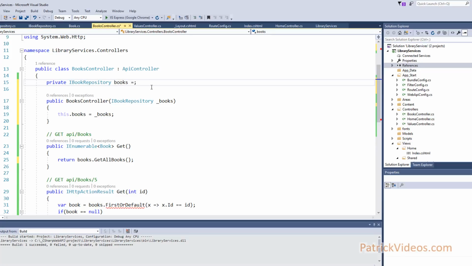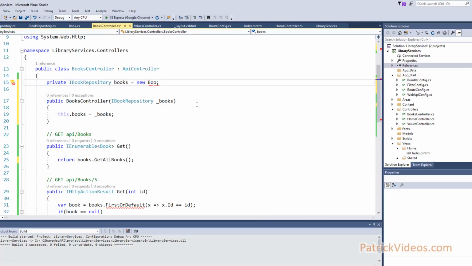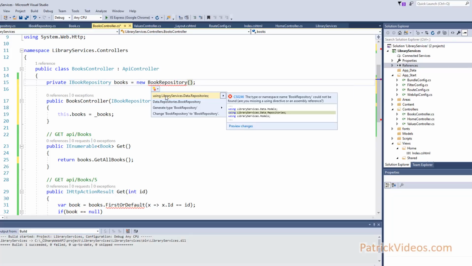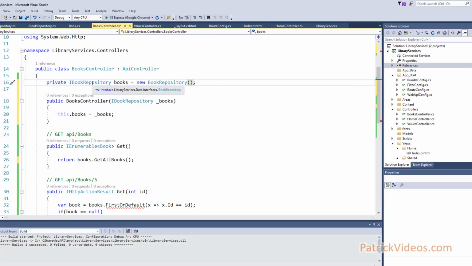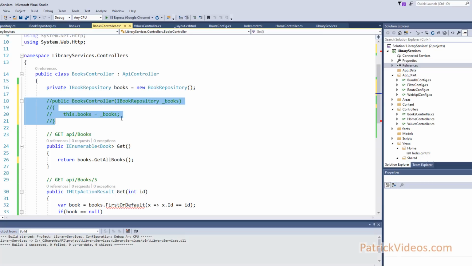If you want, you can also hard code it like this. You can say equal to new BookRepository. BookRepository is the implementation of IBookRepository. So you can specify, make sure you resolve this. So here we are saying IBookRepository books is equal to new BookRepository. If you're going to do it like this, you no longer need the constructor. Let me comment out the constructor and then use the constructor later on. So here we have an instance of BookRepository, and books.getAllBooks will call the getAllBooks from the BookRepository.